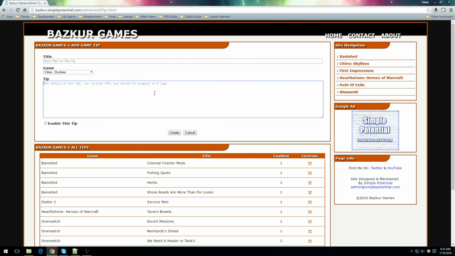He can insert the tip here, and it can include HTML and should be enclosed in paragraph tags to fit the design of the page. However, there is code to check if the entire content is wrapped in paragraph tags, and there's a checkbox to enable this tip.